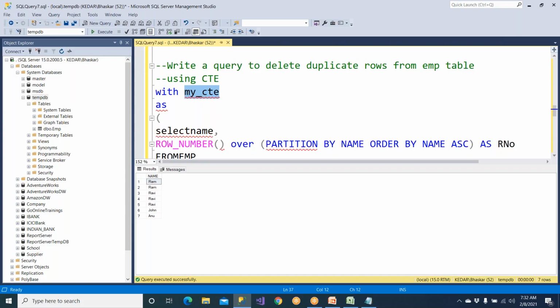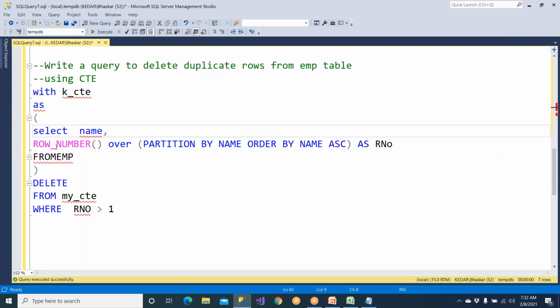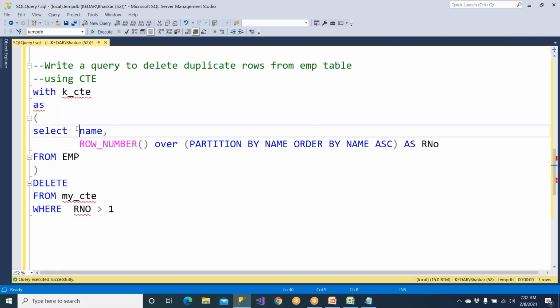You can give any name, say K or CT, K underscore CT. You can give any name, and then write the table name like this. Now let me explain what I'm doing here. I'm using the ROW_NUMBER function OVER (PARTITION BY name ORDER BY name ASC) as row number. So this one I'm going to use. Let me execute it and see what it is doing.